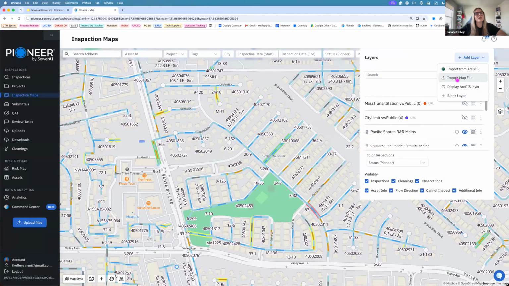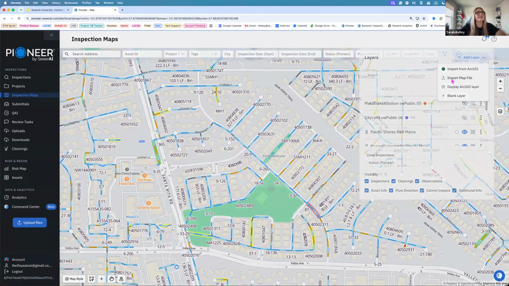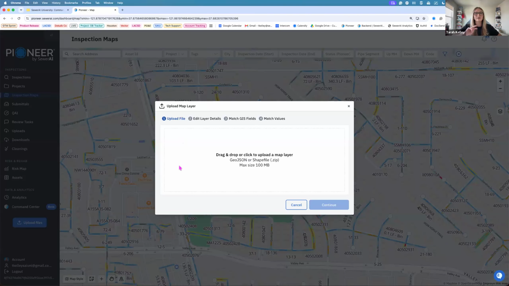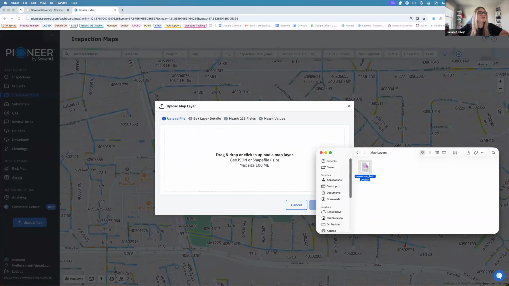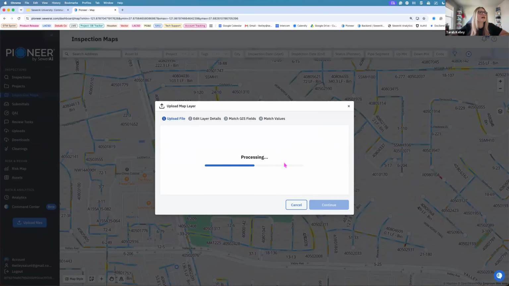Back in my layers section, we also have the option to import static map files, which is what I'm going to do today, and then the blank layer that Sean is going to show us. So I'm going to click here for import map file, and we can bring in two different file types here. I'm going to bring my file browser over, and we can bring in a GeoJSON or zipped shapefiles. Those shapefiles, you do want to have all of the layer information zipped up together in order for it to take here. But I've got a GeoJSON. I'm going to drag and drop that over, and that's going to process up here really quick.